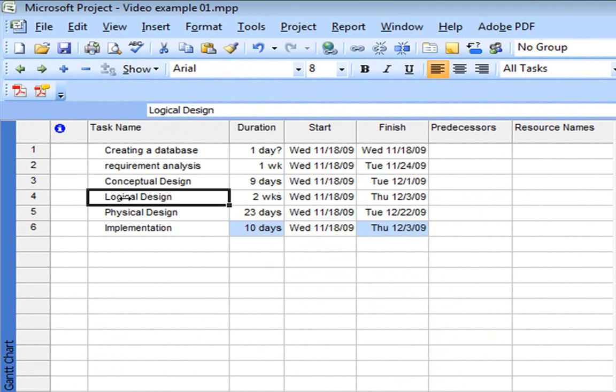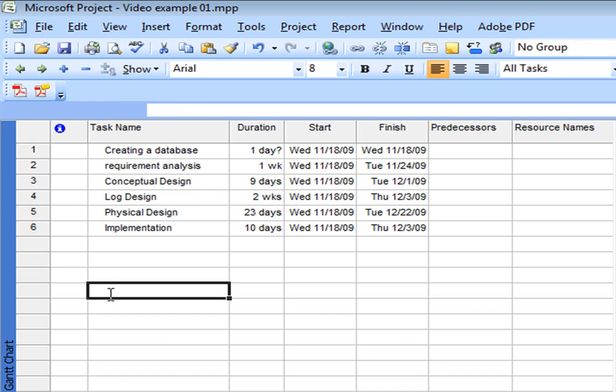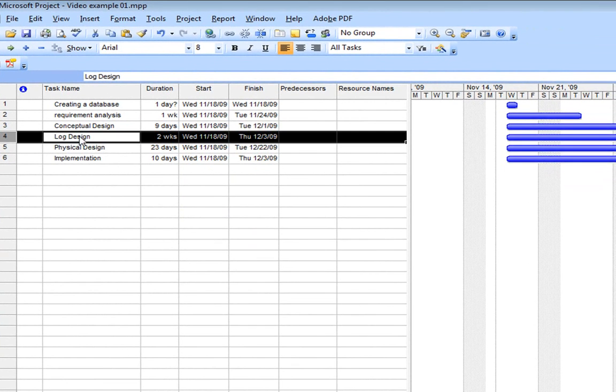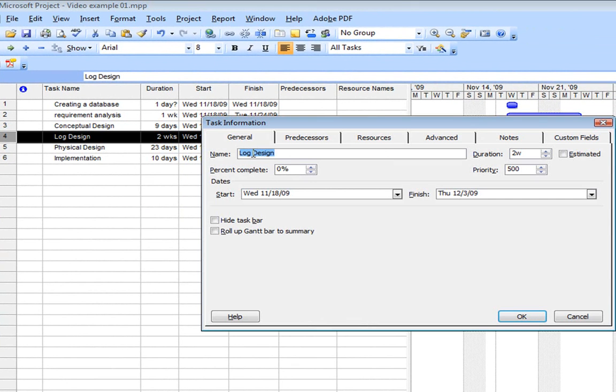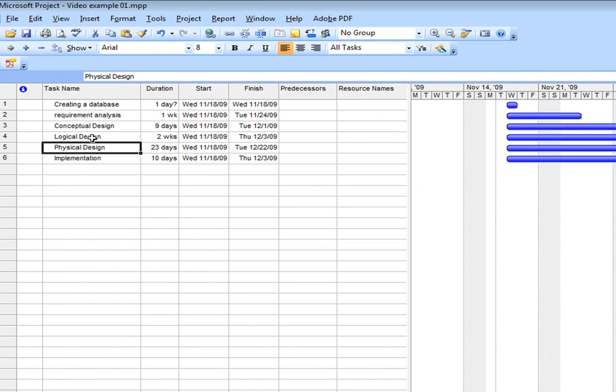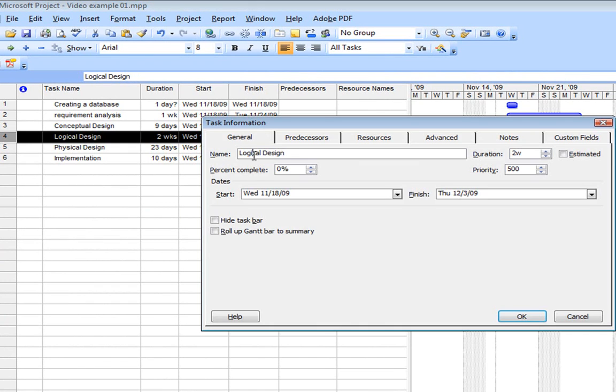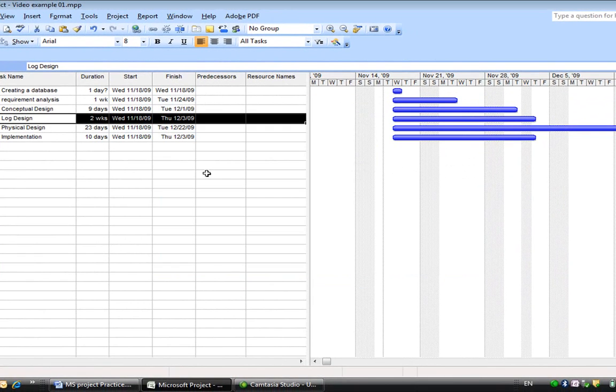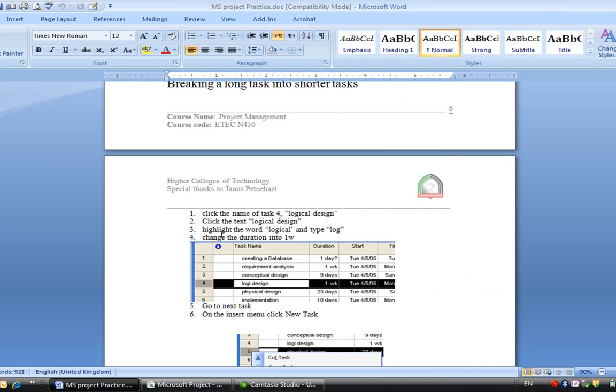I click on it. If I give it a minute, I can click next to the word, and I can edit it just like I would an Excel cell. Another way to do it is just to double click it, and now it opens up. So there's the name. I've got all the characteristics inside. So I can change it back to logical. Now I double click it again, and I'm going to change it back to log design. So I click OK. So that's the first step on here.